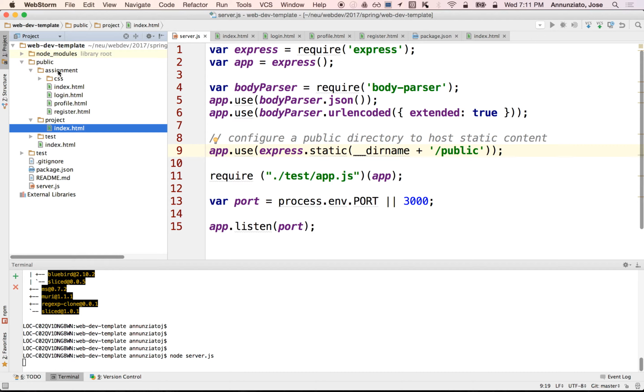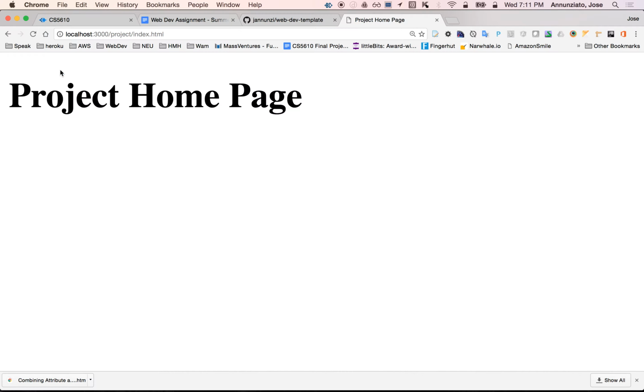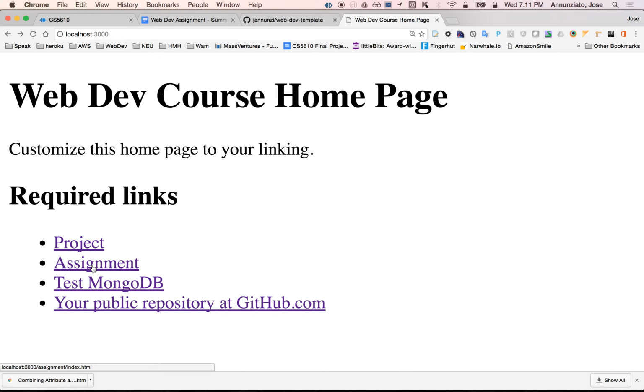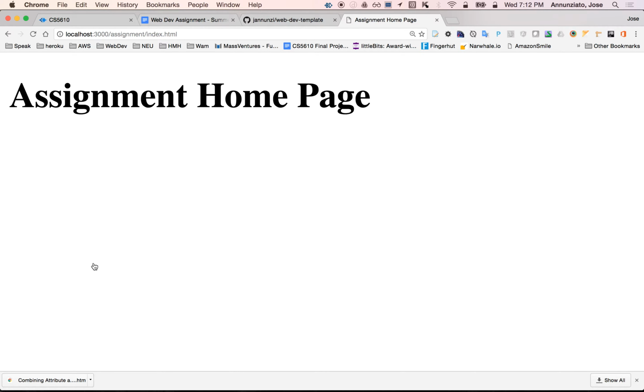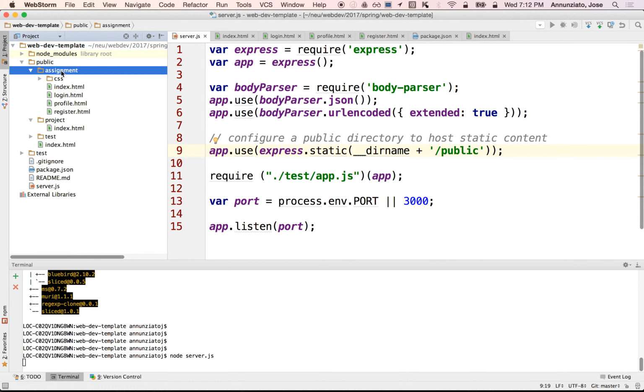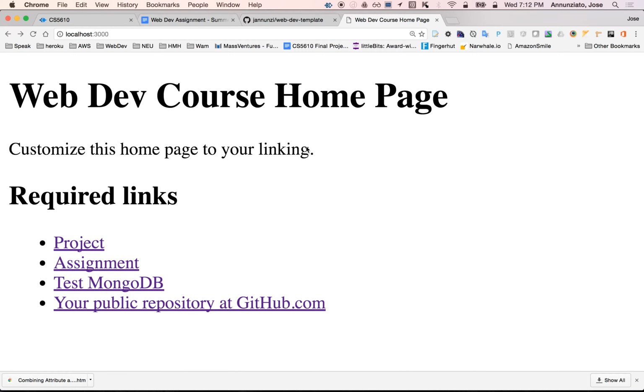Your assignments are going to be under the assignment directory. So if I go back and click on assignment, I should see the home page for your assignments, which in this case would be the login page. And you'll do all your work under this directory, the assignment directory. Right now I just populated it with some bogus stuff here: some login, profile, register, some CSS. All right.